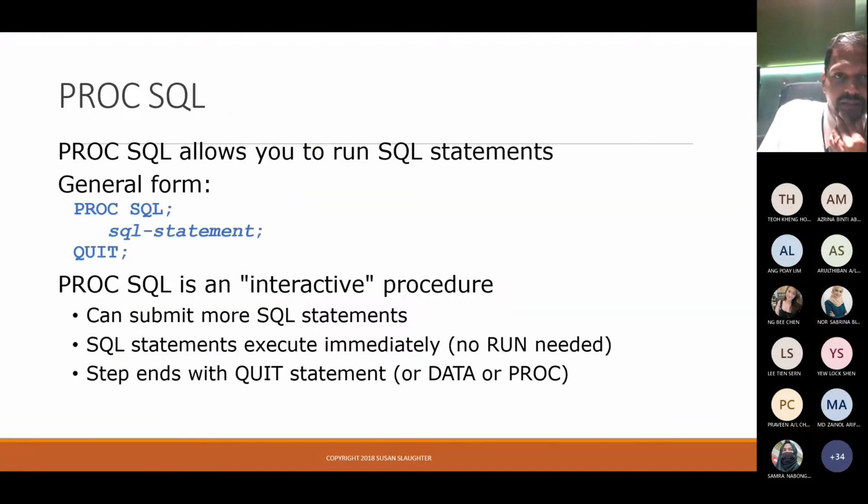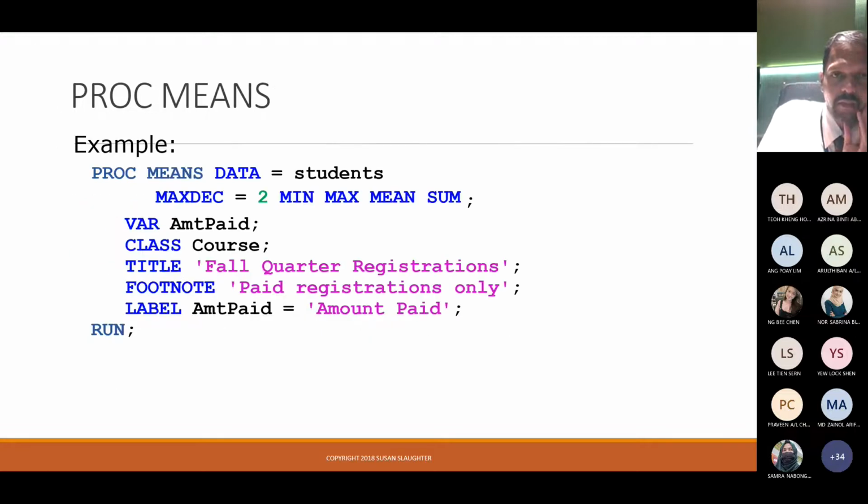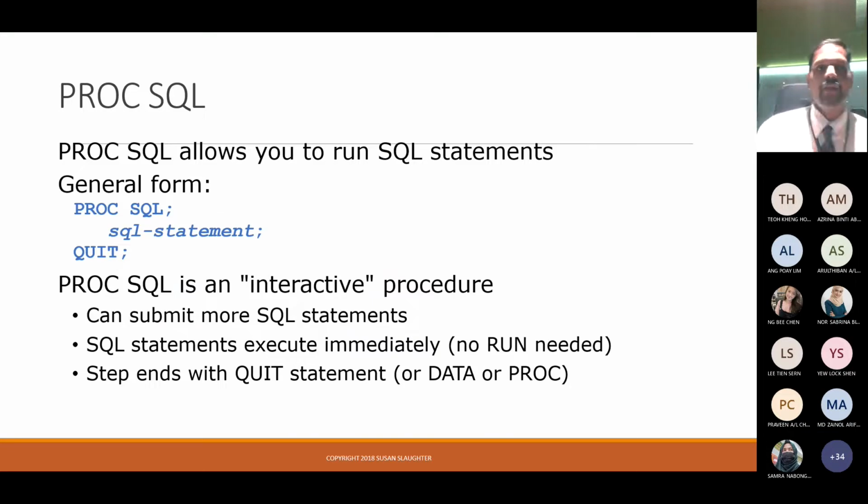Discussed these things, right? Everybody is very clear in this. Proc means, no issues, right? Okay. Now we'll go to this very interesting one, proc SQL. I'm sure many of you are fans of SQL, database scientists. SQL stands for structured query language, and proc SQL allows you to run SQL statements. The general form is proc SQL.